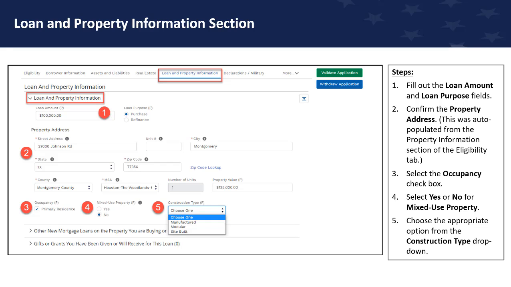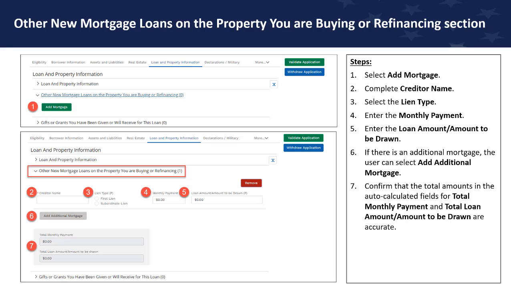Upon completion of the Loan and Property Information section, the user will expand the Other New Mortgage Loans on the property you are buying or refinancing section and begin to complete that section. If there are any other new mortgages or loans on the property to be purchased, they must be included in the Other New Mortgage Loans on the property you are buying or refinancing section of the Loan and Property Information tab. In order to capture this information, the user will select the arrow to expand the Other New Mortgage Loans on property you are buying or refinancing section.